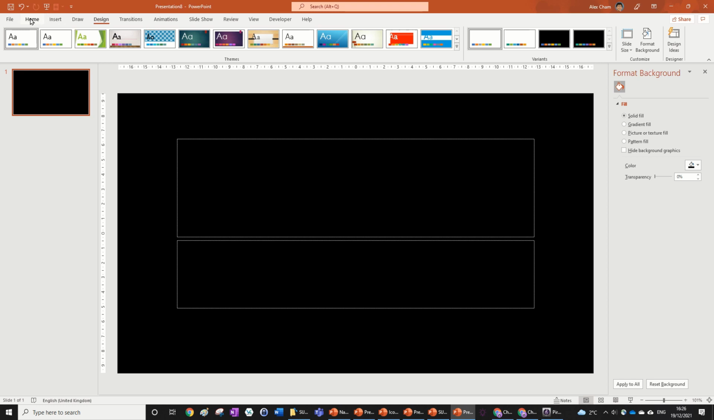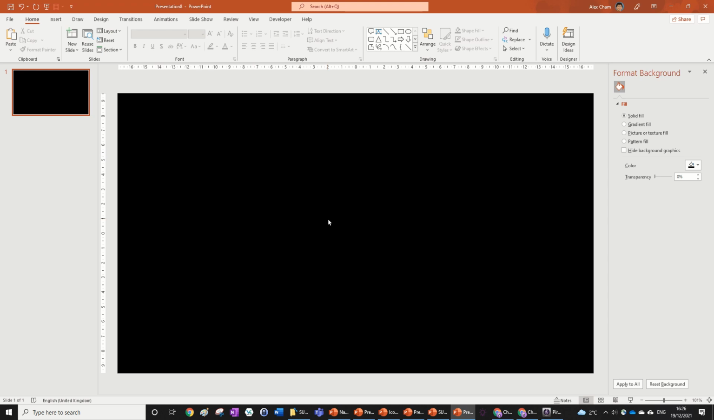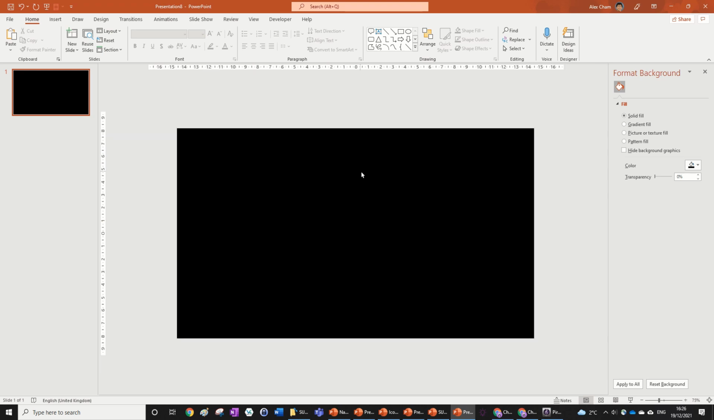We're going to change the layout here to blank. So we've now got a blank black slide. We can close this format tab while we're at it.